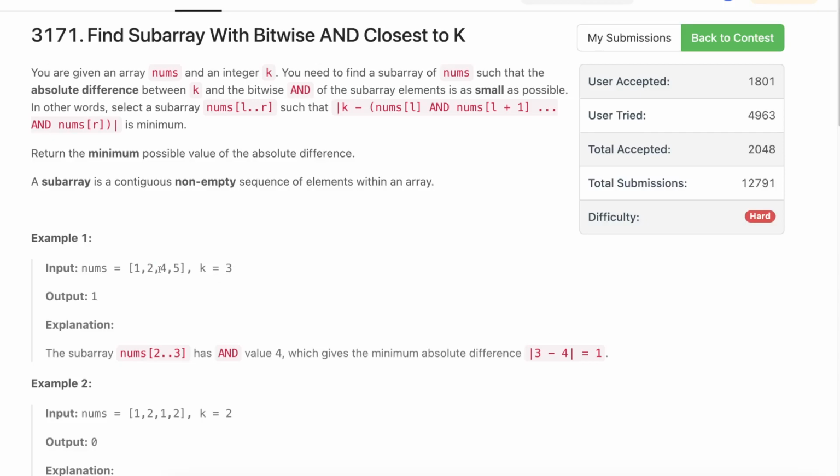But if you take, let's say, this subarray 4 and 5, bitwise AND would be 4, and the difference between 4 and 3 will be 1. So 1 is smaller than the previous value you got, so this subarray is actually better than the previous one. In the same fashion, you can try out all different possible subarrays. You will observe that the smallest value that you are getting is 1. You will not be able to get an absolute difference of less than 1, and hence the answer here is 1. So hope the problem statement is clear.